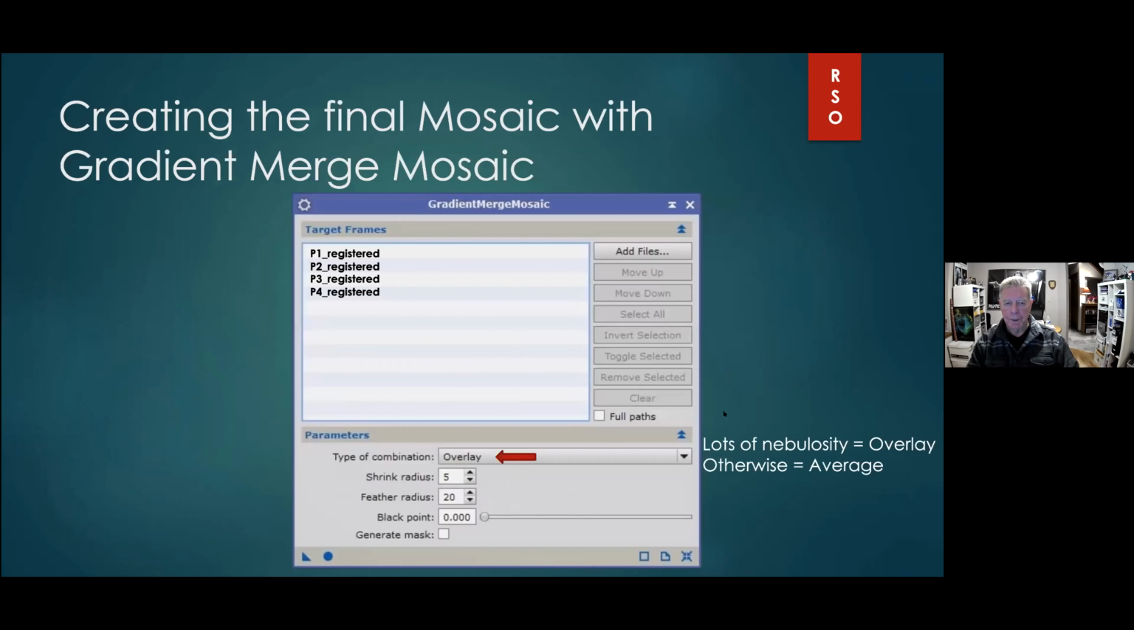Okay. And then finally, the last step, and that's what this whole process is all about, is using what's called a gradient merge mosaic. So what we're going to do is open up this process and drop in the 4 registered frames. Again, there's a lot of trial and error. I've tried a whole bunch of different settings here.